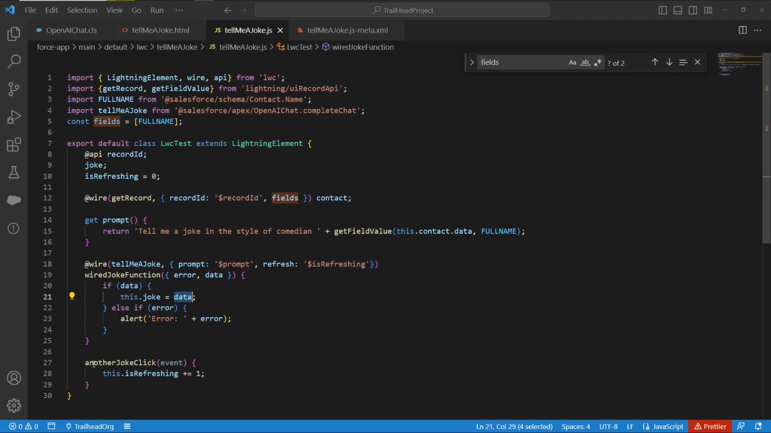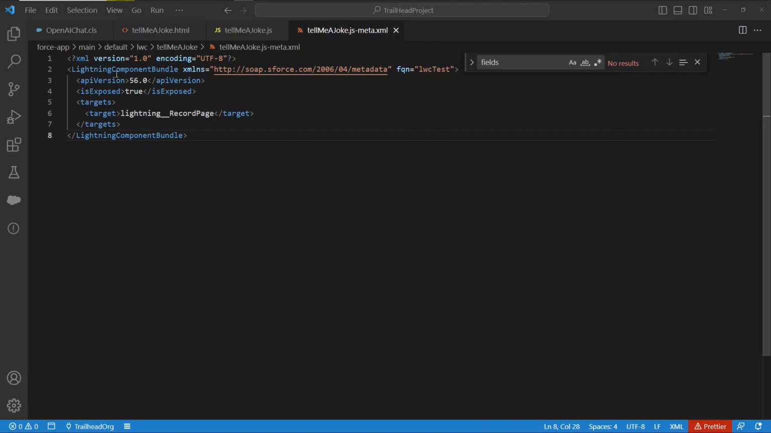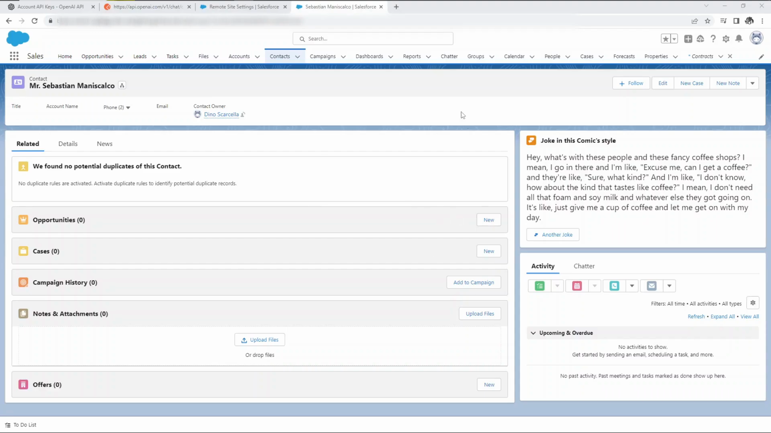This is the code that runs when I click the button. I'm basically just adding 1 to isRefreshing so that the wired joke function reruns. I've obviously targeted this Lightning Web component to be on Lightning record pages, so I could add it on the contact page in Lightning App Builder. That's how simple it is to integrate ChatGPT from Salesforce.